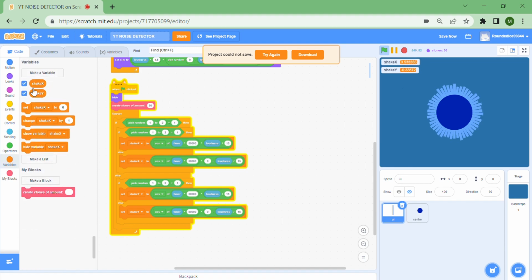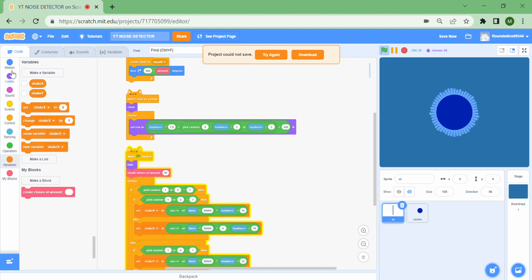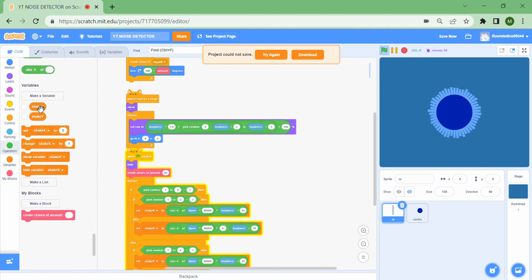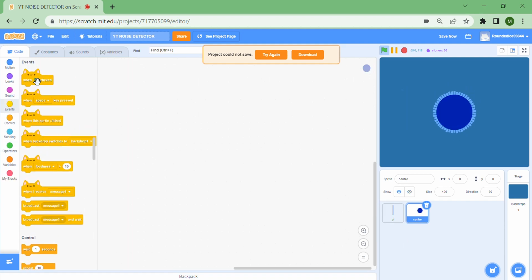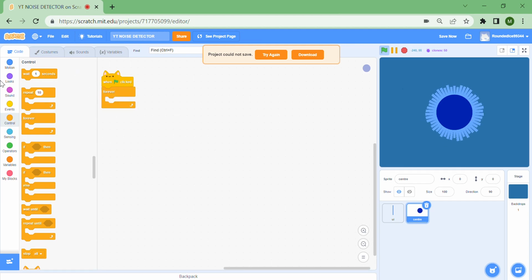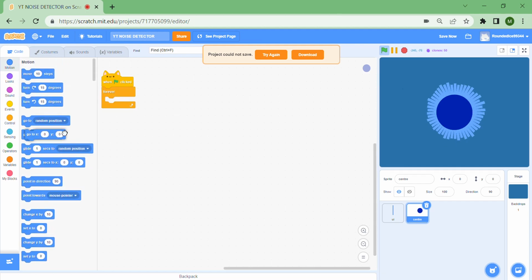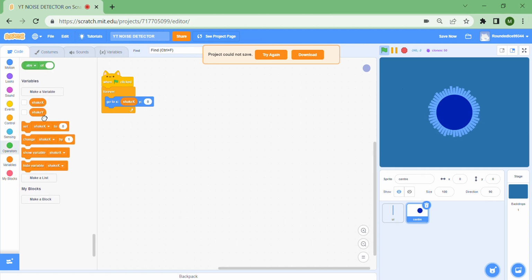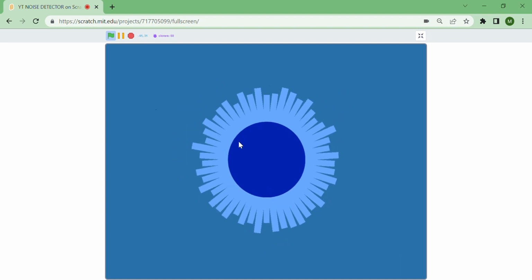So remove them from the screen, and then go to when I start as a clone, and put a go to x 0 y 0 and change it to shake X and shake Y. Then go to the center and put a when green flag clicked, forever, go to x shake X, y shake Y. And now you should see that if you shout into it, everything starts shaking, which actually is one of my favorite features of this.